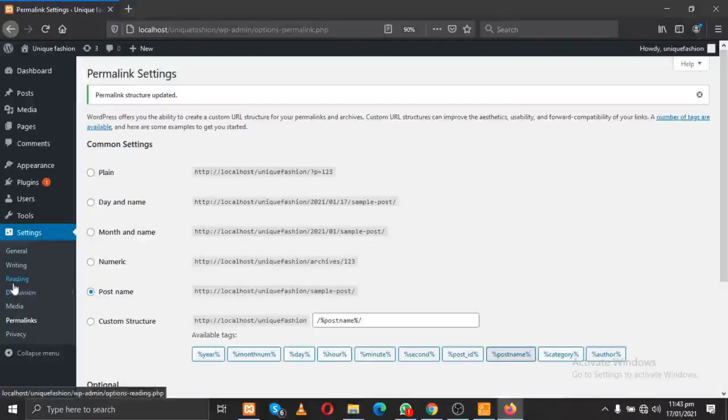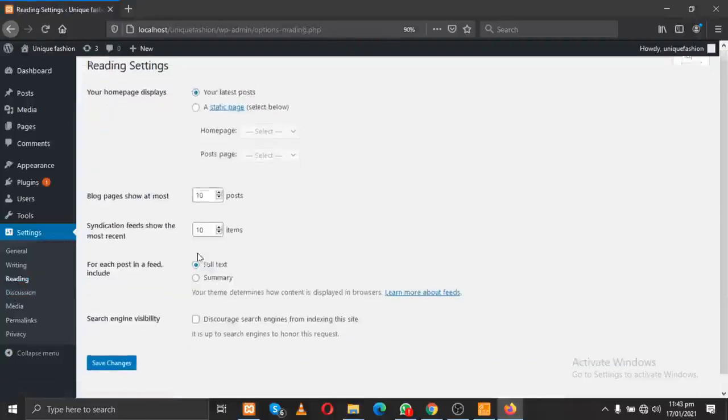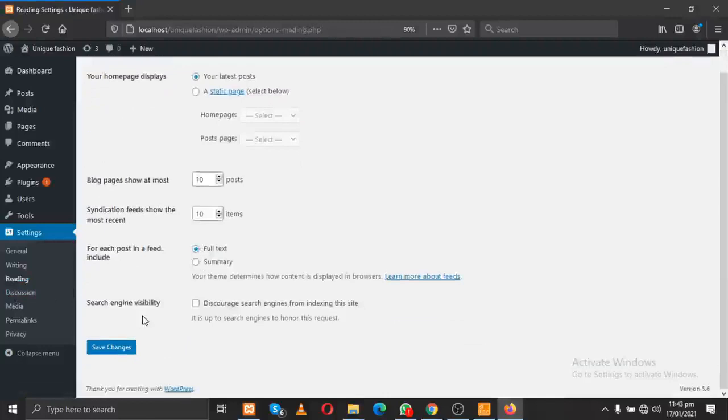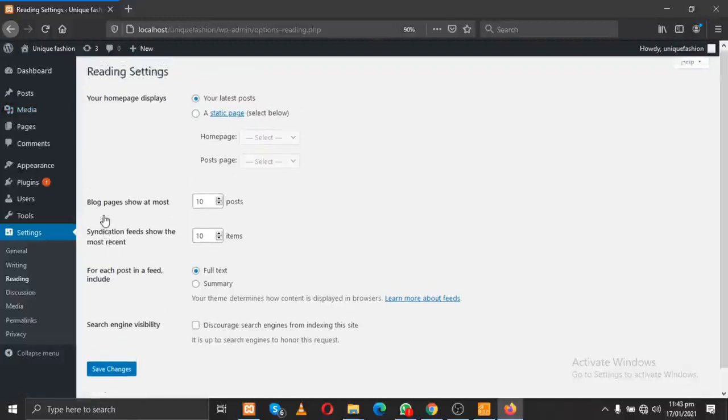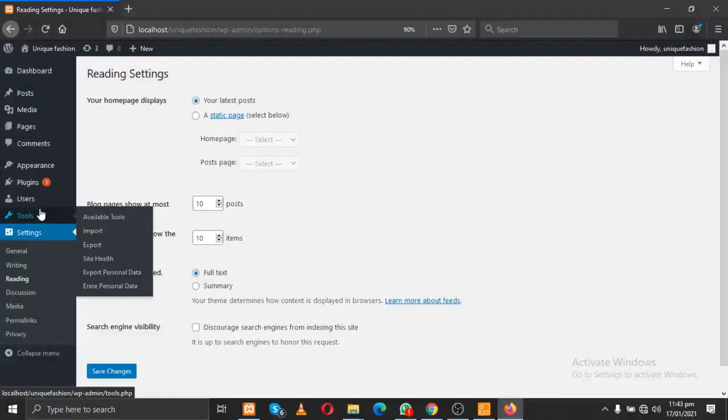Immediately after that is done, click on reading and let's see what we can tweak. Just leave it, we're going to do that later. Again, don't click on search engine discourage. Leave it alone. We're going to deal with this place later. Very good. Few housekeeping.